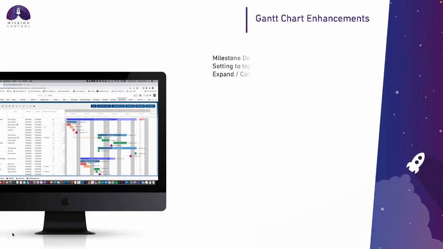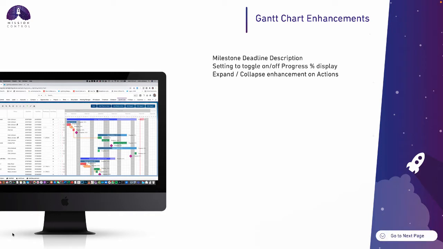Gantt chart, a few enhancements here at customer requests. We have added in a field that allows you to specify a name for a milestone deadline. So previously it would just say milestone deadline. Now you can specifically describe what that deadline is. And you can also toggle on and off the progress percentage, and we've added in the ability to expand and collapse checklist items within actions, which we'll demonstrate as we go through.